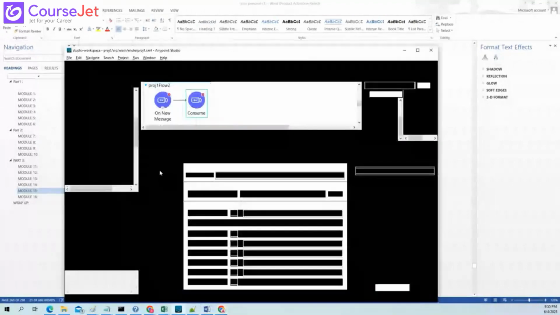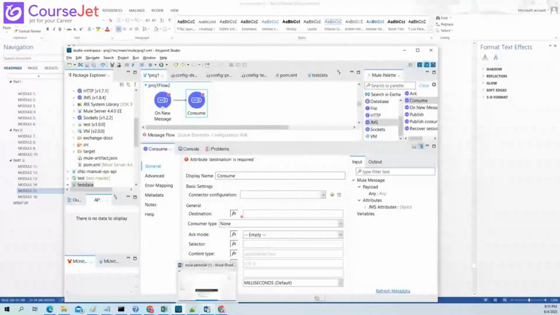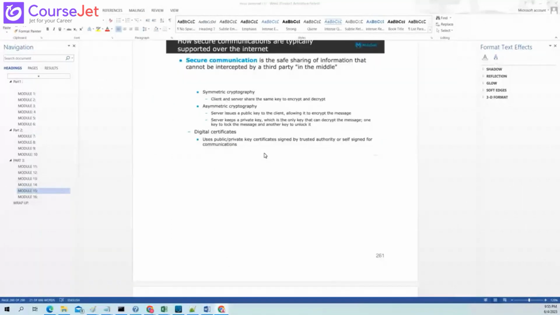Hold on, let me see the note one more time. I have one question. I know about digital certificates for public and private. But when you come to crypto, where is the crypto?